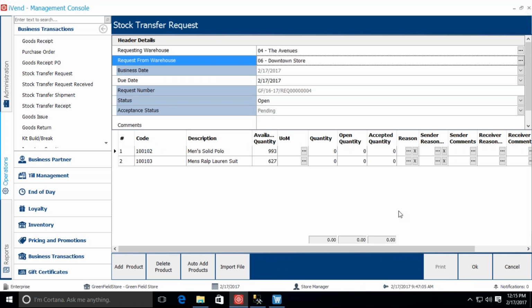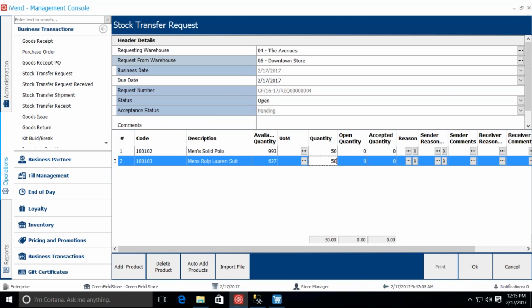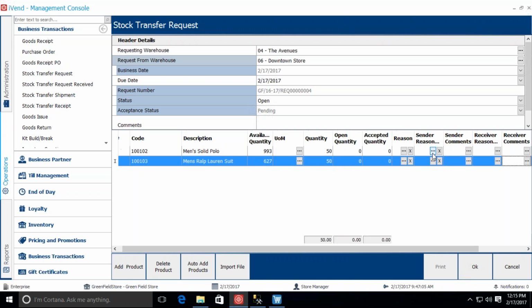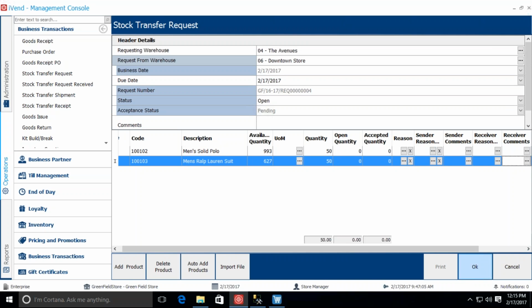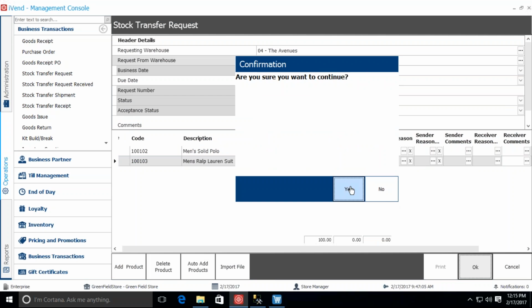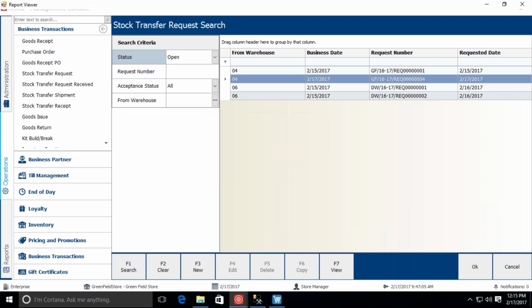As you know, we can simply scan the items on this window, or we can search it over here. I enter the quantity that I need to request from them. If I have any reason, I can assign the reason for it. I can give the sender reason code, the sender comments, and on the other side, we'll see how the receiver reason works. So let's go ahead. Let me add this request. So a request has been added from store 1 to store 2.